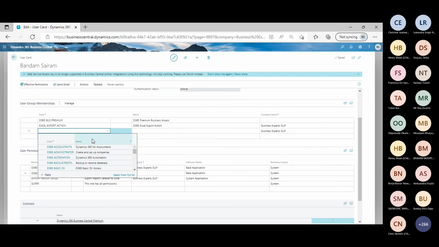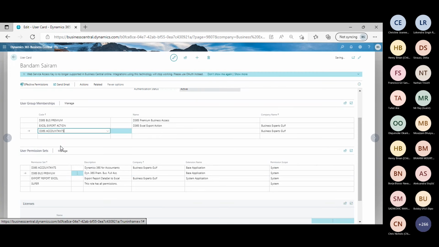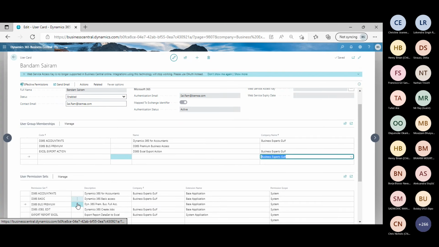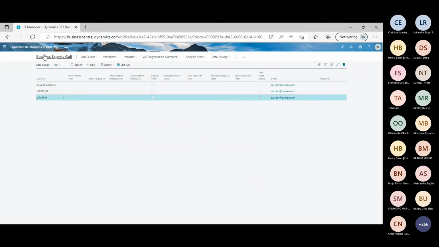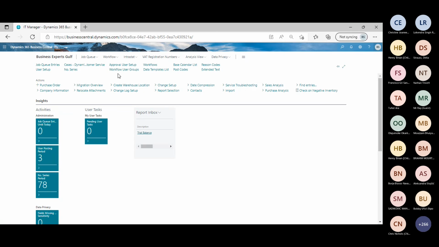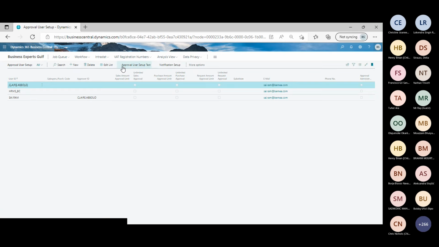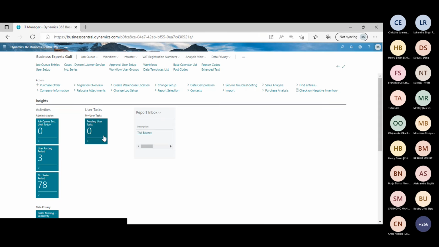The system will pick permissions automatically. For example, let me take a D365 accountant. When I add D365 accountant, the system will pick what all permissions are available inside this permission user group. So this is how we can manage users, user groups, and user setups. And we can create approval workflow setups based on our requirements. And here I have created Sairam, and whenever Sairam raises a request, Miss Claire will be approving my request. So whenever a document is shared for approval, it will be transferred to Claire for approval.